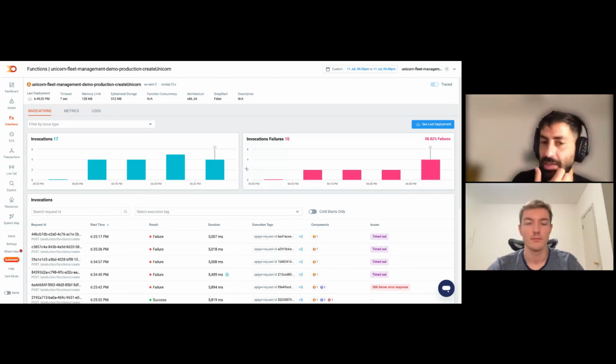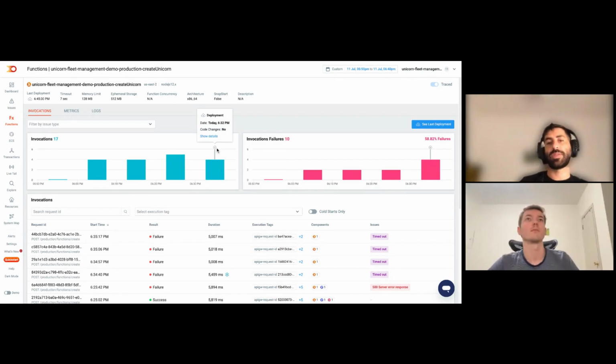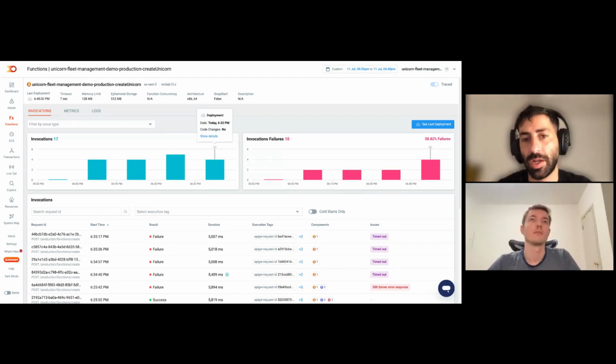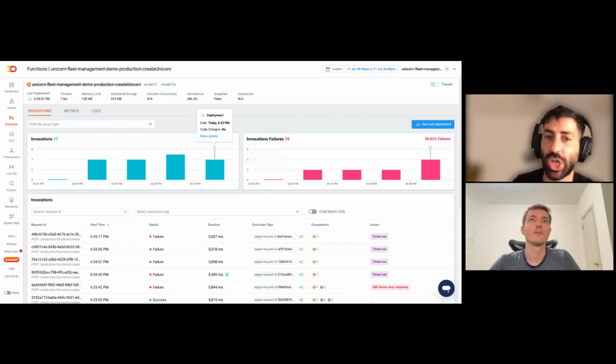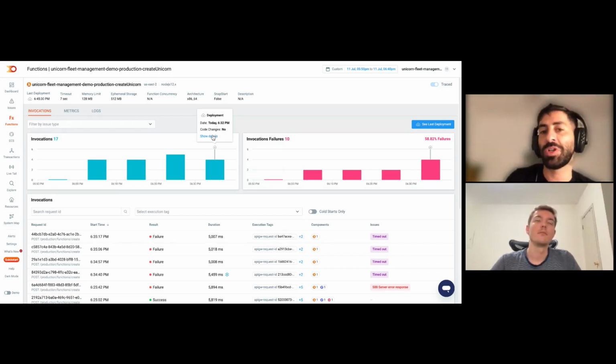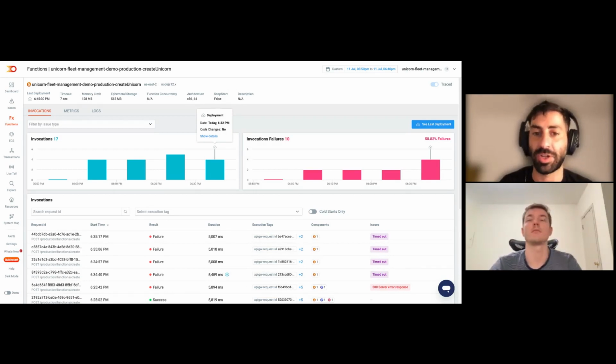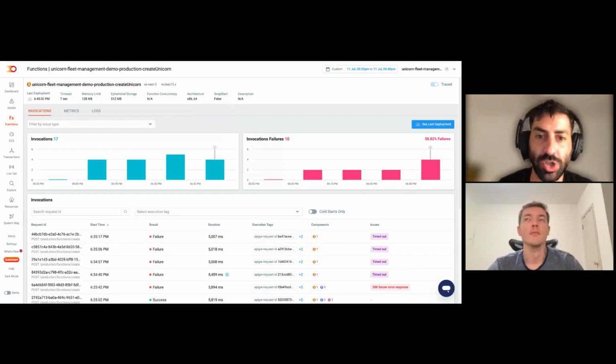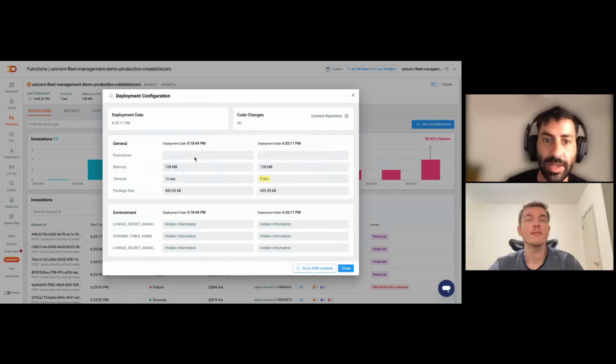Now, one of the things that I like to use is this pipe. This pipe basically shows me what we call deployment points, changes, if there were any changes in the function configuration or in the code. For example, what we can see here is that there were no code changes in this time period. So no one changed anything in the code that may cause the function to time out. But if I click on show details, I can see that someone changed the timeout configuration from 12 seconds to 5 seconds.